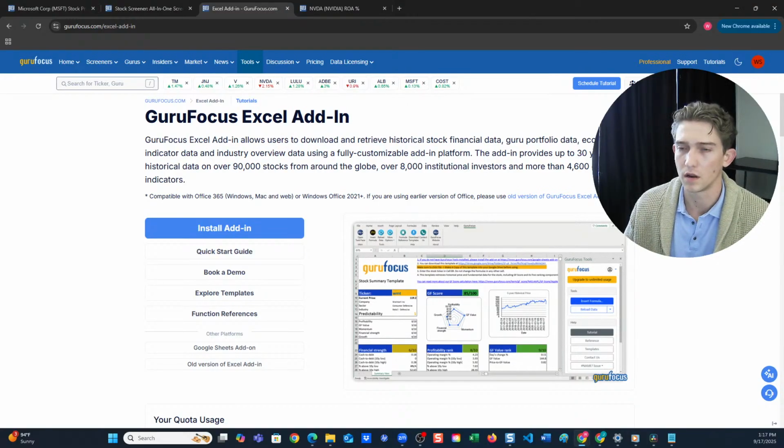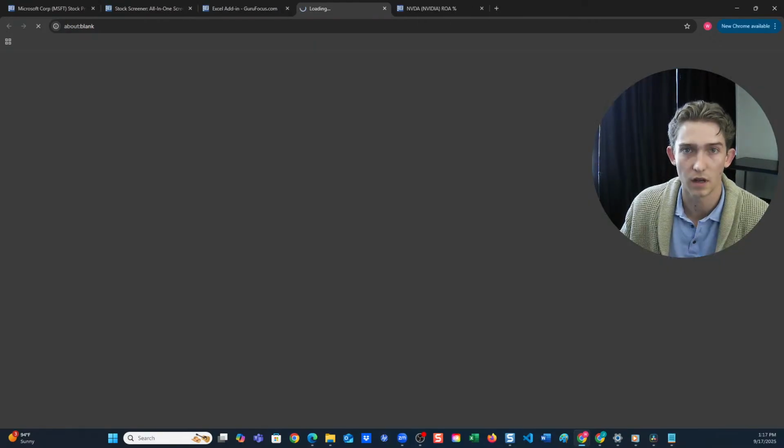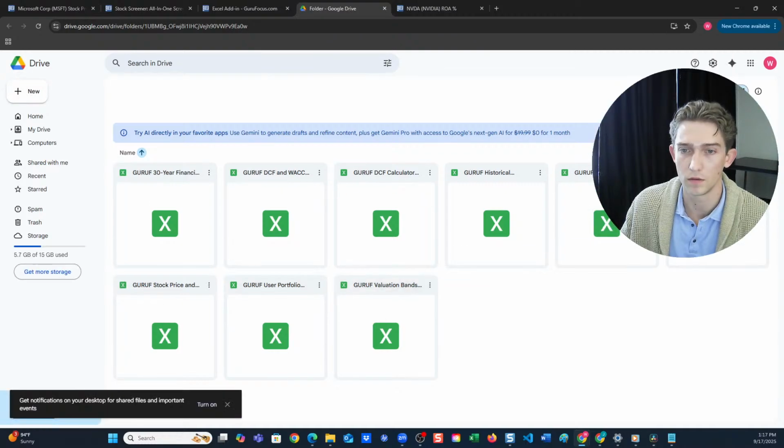So that's an extension that you download into Excel and sign into your GuruFocus account, and that'll allow you to extract most of this data we've covered so far into Excel without having to leave the application. So that's a super powerful tool if you do any of your own financial modeling. But we also have lots of great templates set up to help you get started as well.